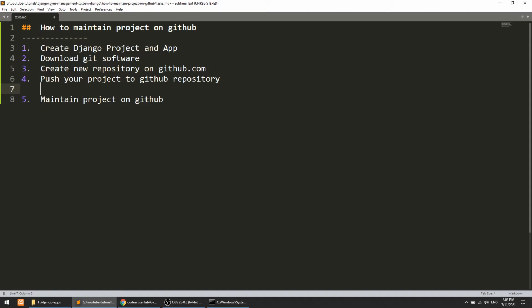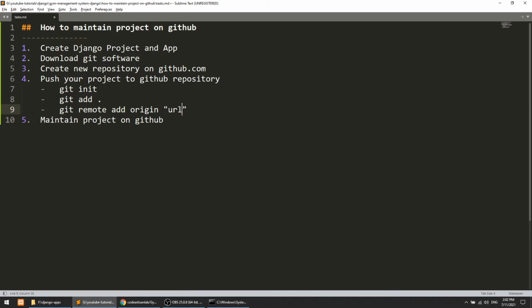If you are creating a new repository, then you have to follow these 5 commands: git init, git add, and then git remote add origin with the URL you have defined, and after that git commit. You have to write git commit -m with the detail of the project, and after that you have to run git push origin master. Okay, so now we have created the new repository.